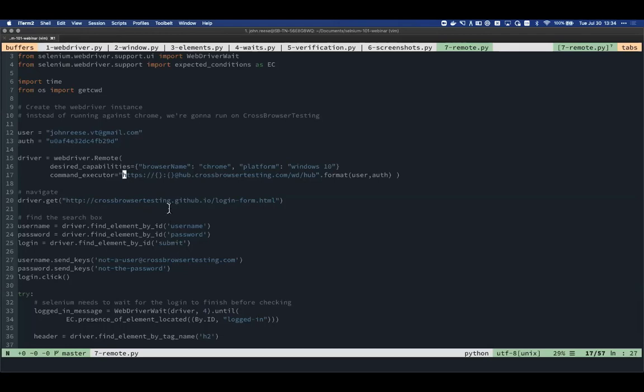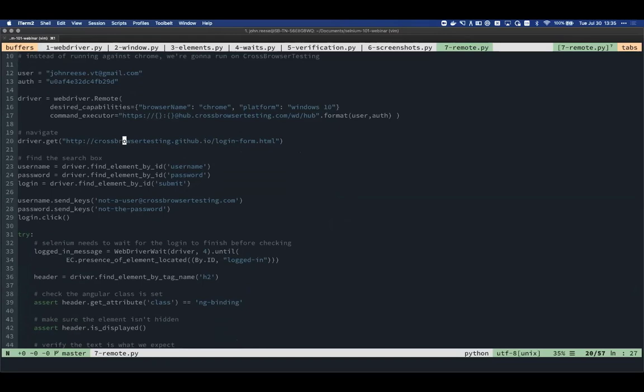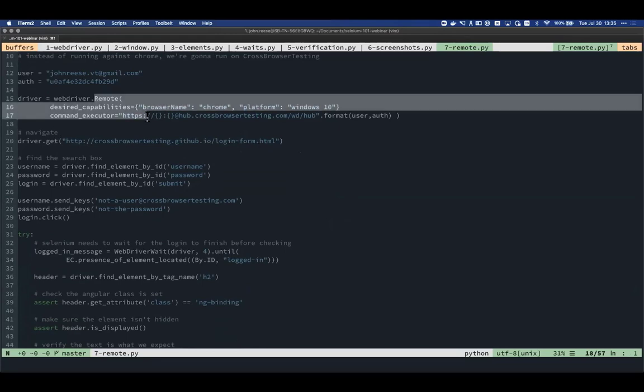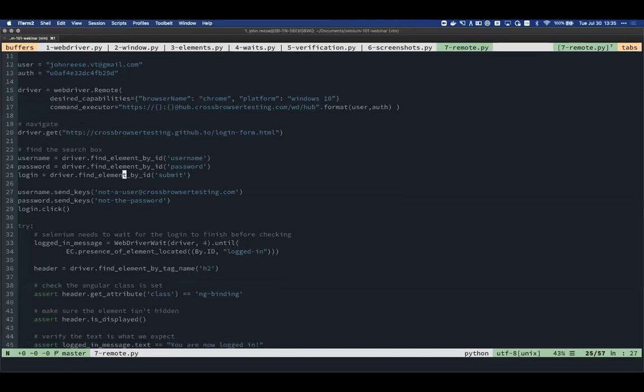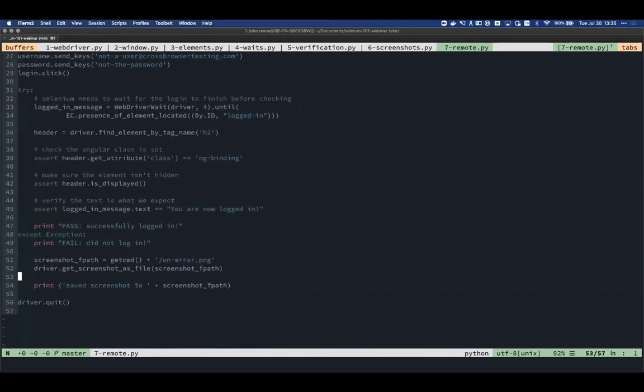We're using some Python string formatting here to insert the user and the auth key into the URL. So we're passing our credentials basic authentication style, if you're familiar with that. If you're uncomfortable with passing them in the URL, you can also pass them in your capabilities, and we have documentation on that on our site. So once we get our remote WebDriver instance, we're going to be doing the same stuff. Getting the page, sending some elements, and we're even going to take a screenshot.